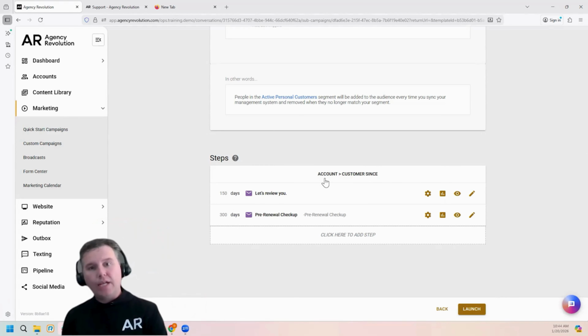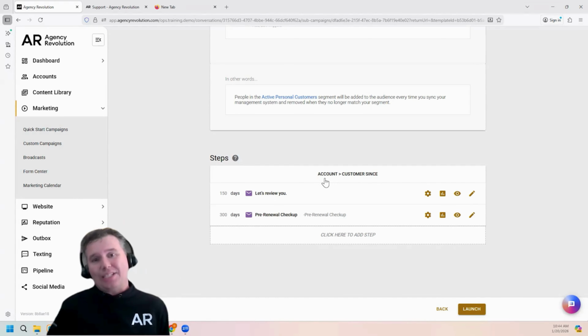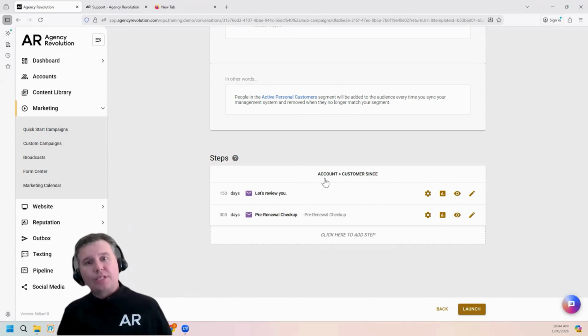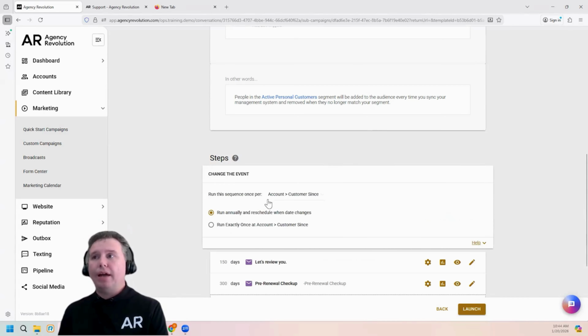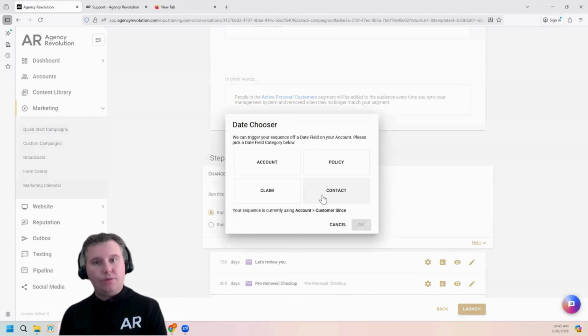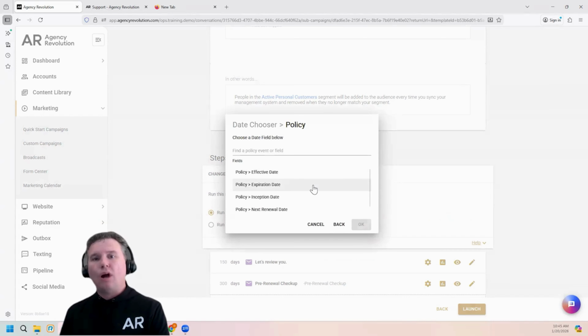That's the best way to use the customer since date. And if you really don't have any other reason not to use it, we do recommend that you use the customer since date in campaigns like this. However, you can change this. We have multiple dates available to you. And more often than not, people tend to look at the policy level dates for campaigns like this as well.